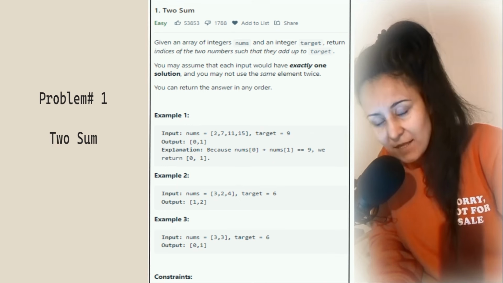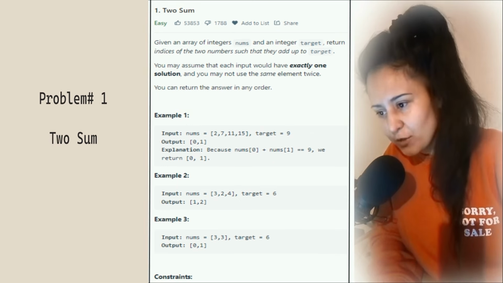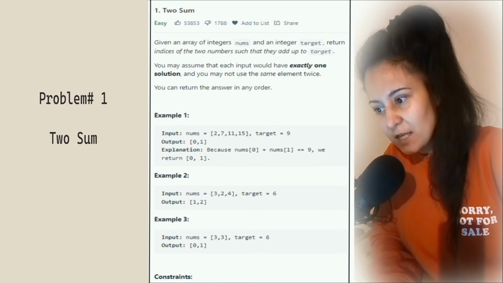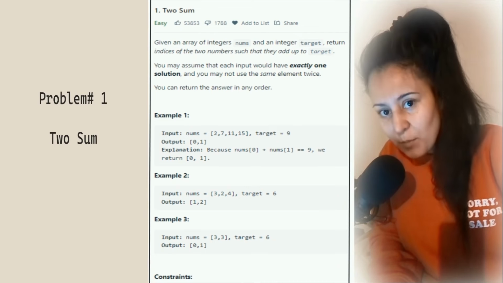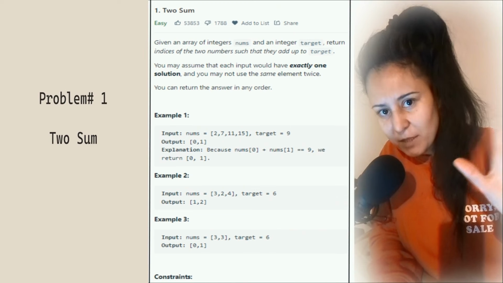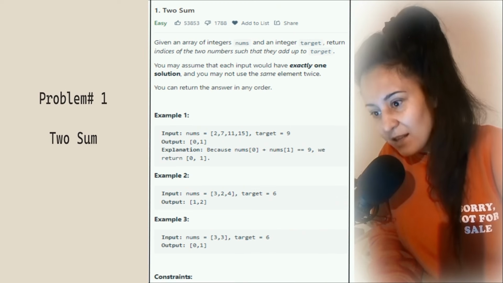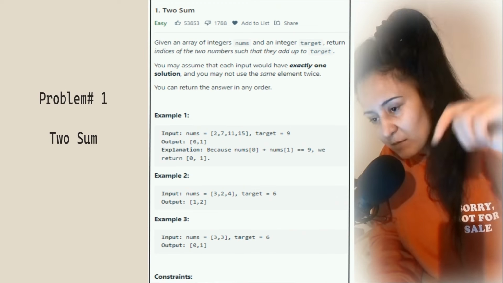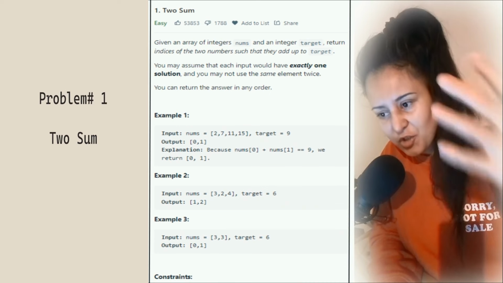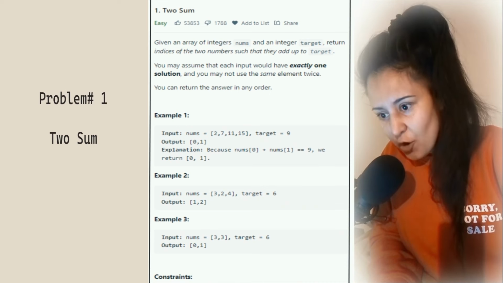For today's daily LeetCode challenge, I chose this easy two-sum problem. It's a very famous problem on the LeetCode platform. The link of this LeetCode problem will be provided below. Check it and try it yourself. Let's start.